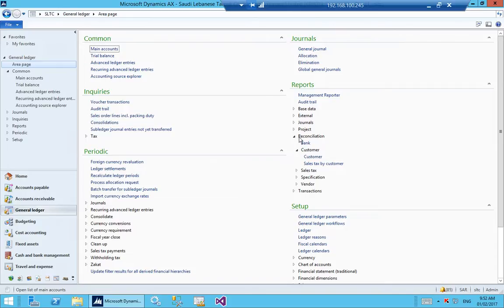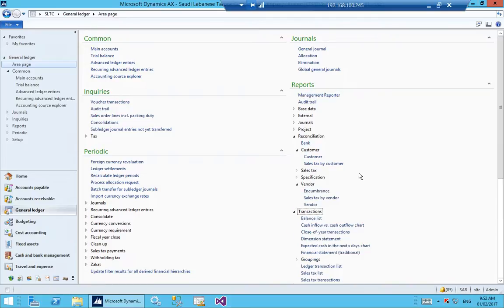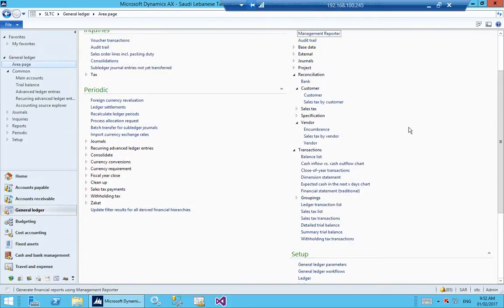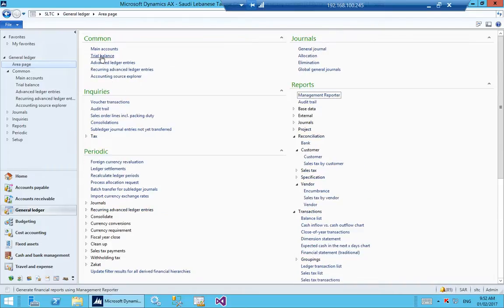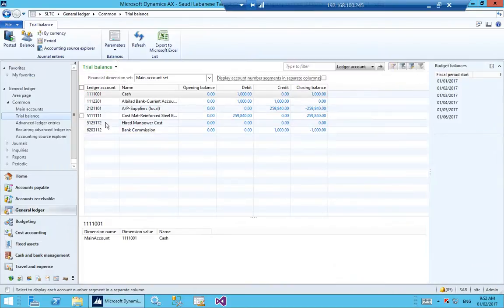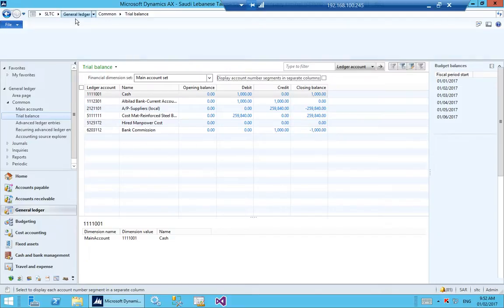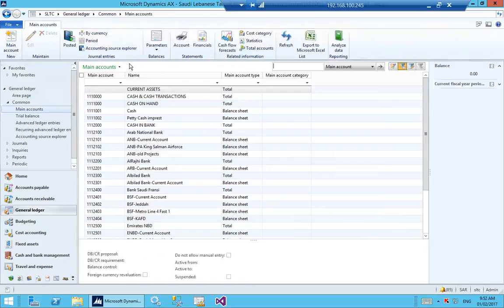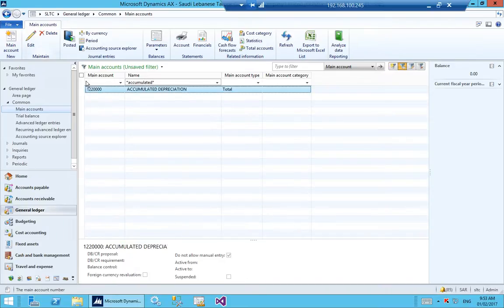You will find here reconciliation, whatever bank, customer, vendor, and transactions here to be reconciled. How to reconcile? You will generate a trial balance or vendors or dimension statement, including the bank and the fixed asset, as acquisition or depreciation and expense. By default, as fixed asset accounts from the main accounts here, if you find, for example, accumulated, or you can select depreciation.